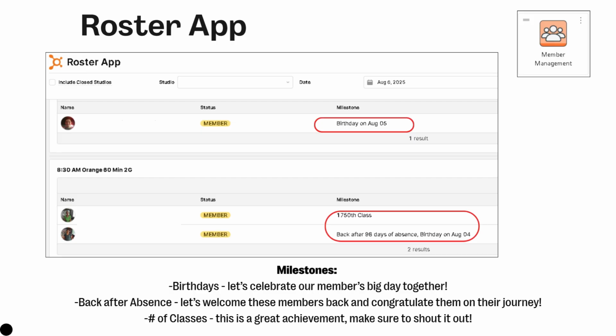Definitely follow your studio's best practices. Maybe reach out to them before class and tell them how excited you are that they're coming back. And of course, our number of classes. It's a massive achievement, and make sure that we're shouting out these members.